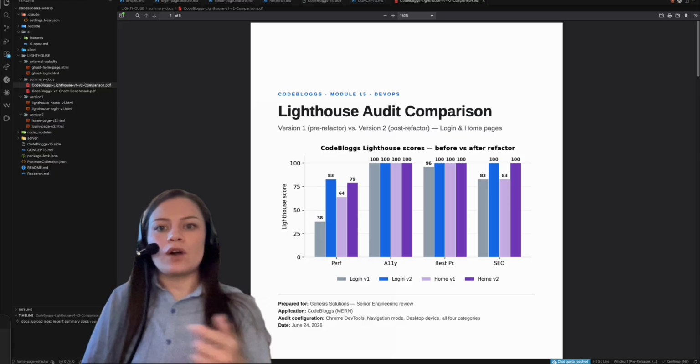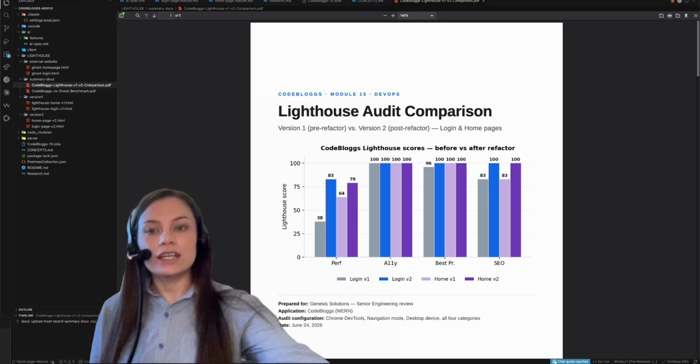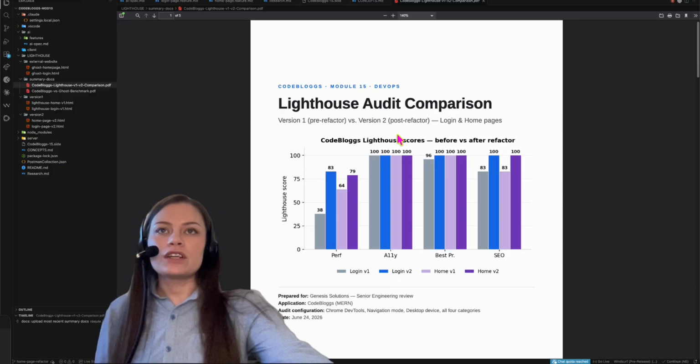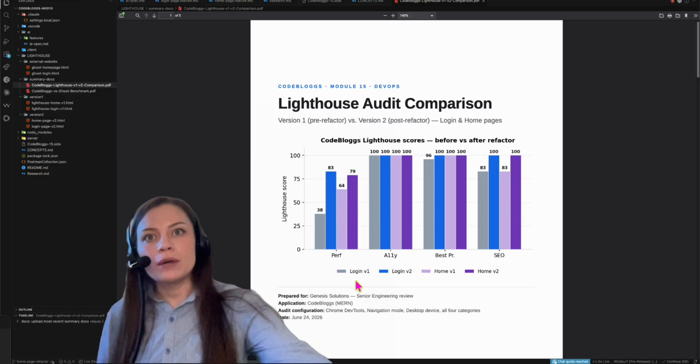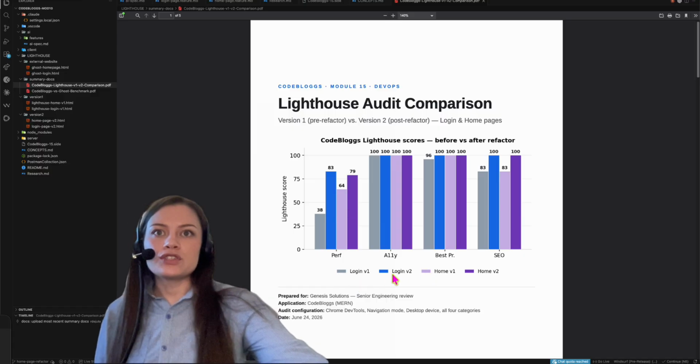Rather than click through the raw reports, I put my findings into 2 professional comparison documents the way I'd actually hand results to a senior developer. So let's walk through them together. This first document compares version 1 before my refactor, which is the light gray and the light purple, against version 2, which is what happened after the refactoring.